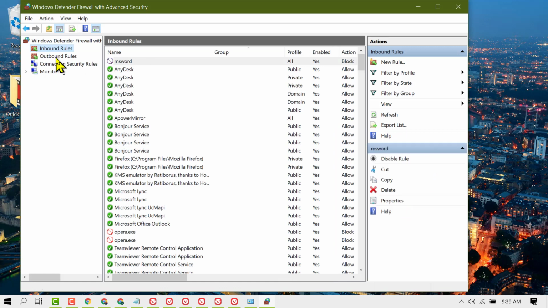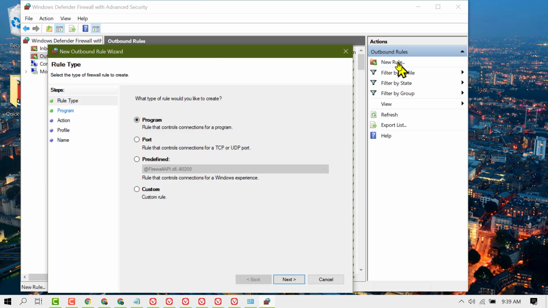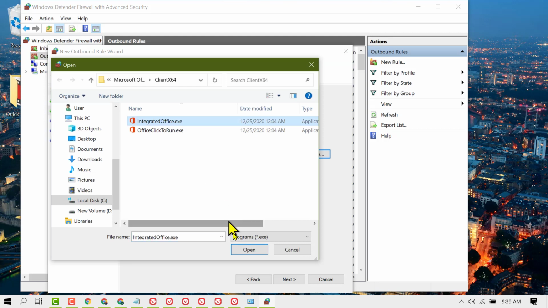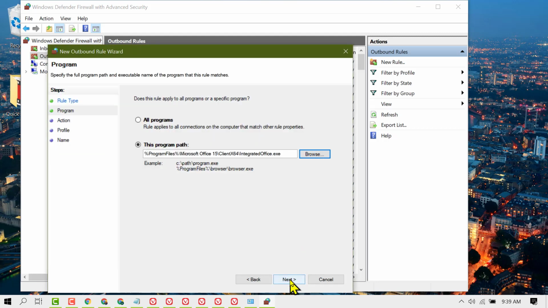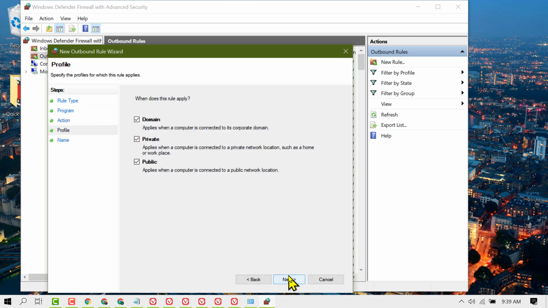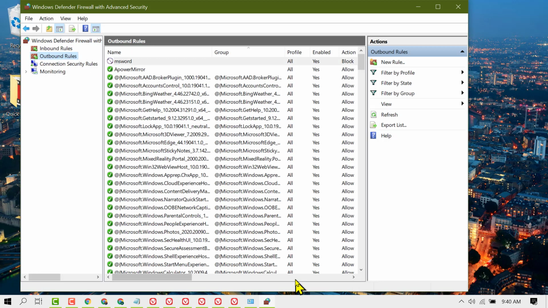Similarly, click on Outbound Rules. Click on New Rule. Program, Next. Navigate to that same program. Then Open and Next. Select Block the connection. Next. Then Finish.